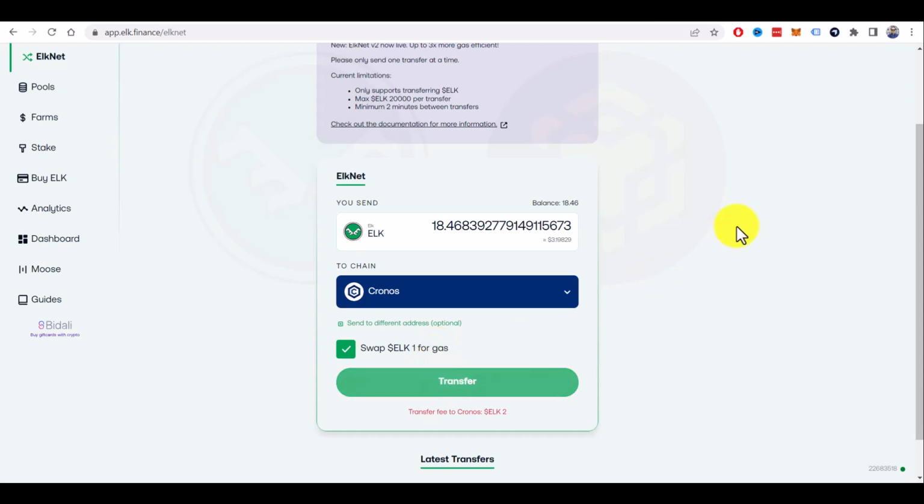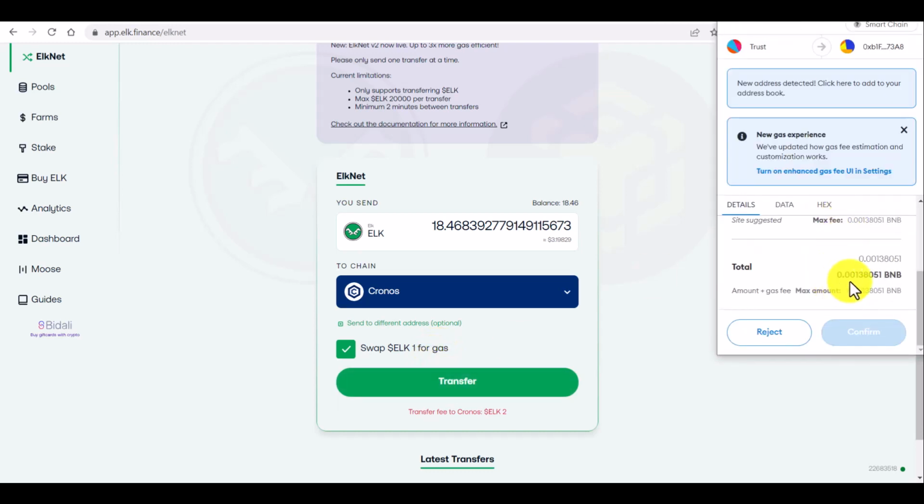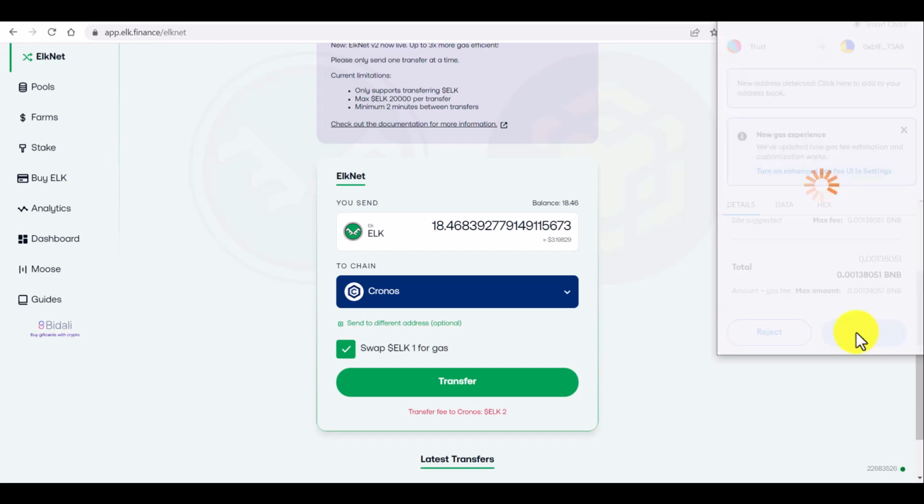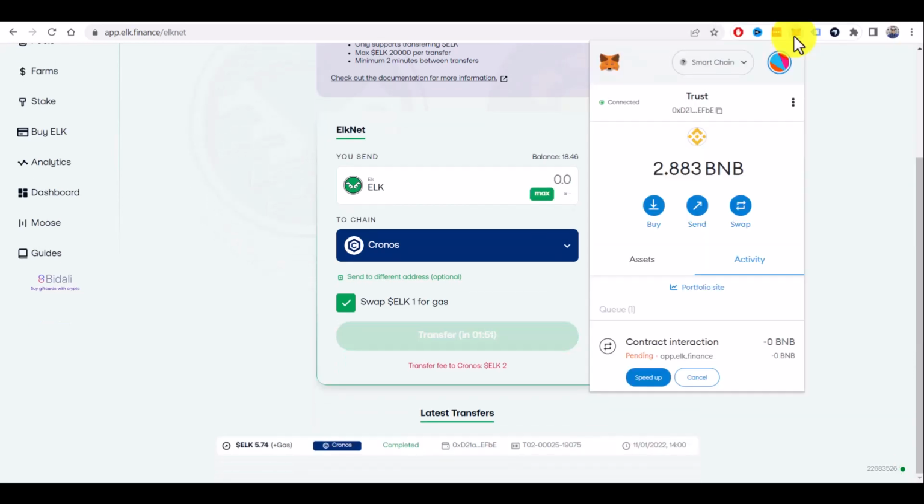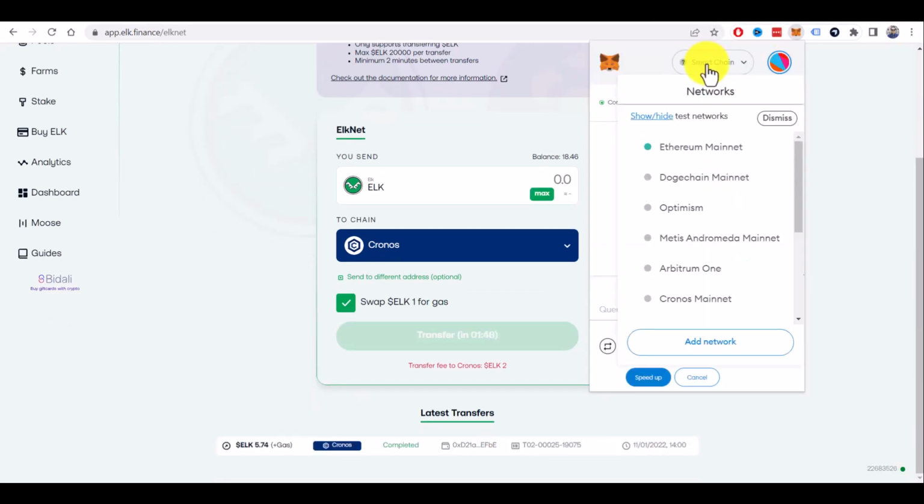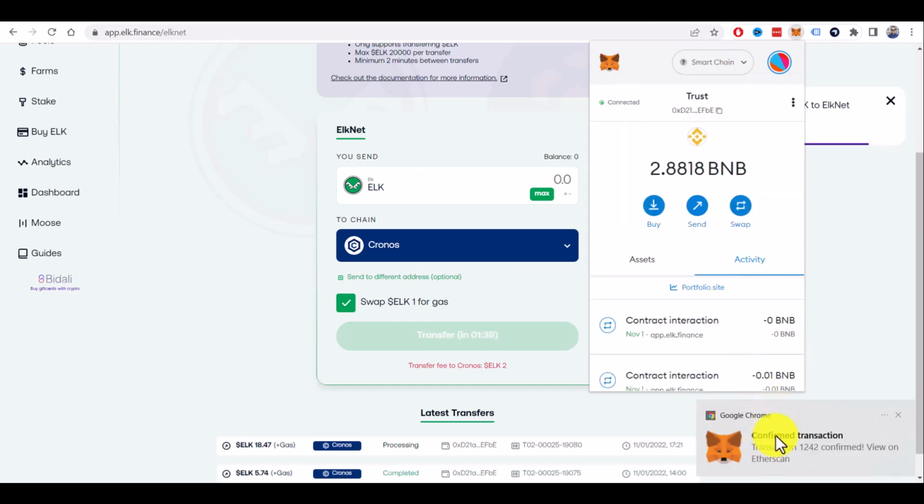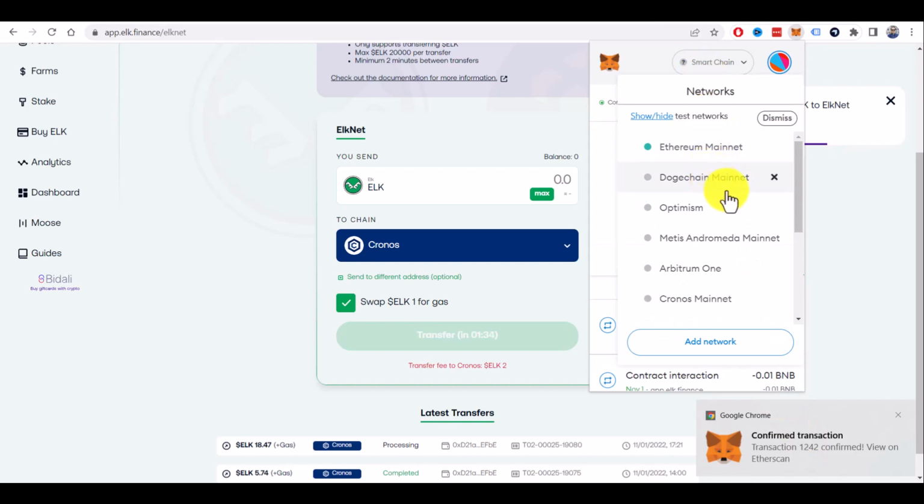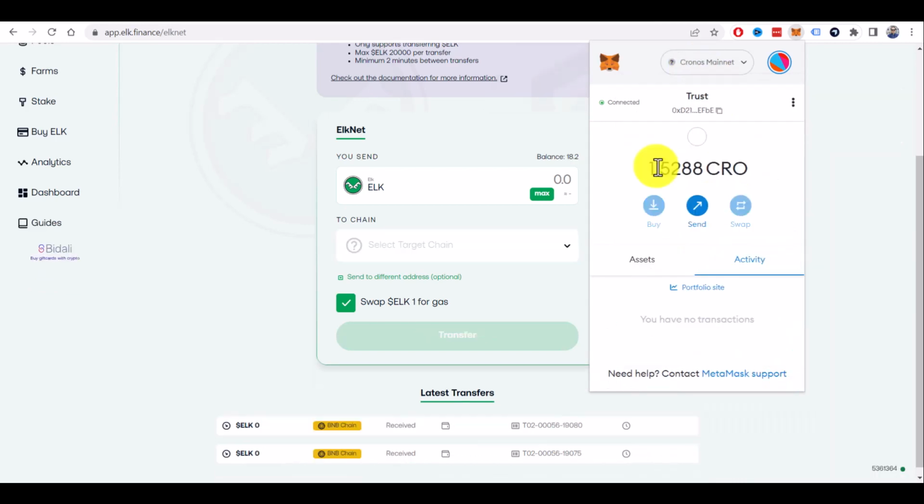Let's click on transfer. As usual, confirm transaction in the Metamask pop-up. And let's check now. I'm on BNB Smart Chain. And let's wait for transaction to be confirmed. And now we can switch to the Cronos mainnet. I still have 1.5 Cronos here.